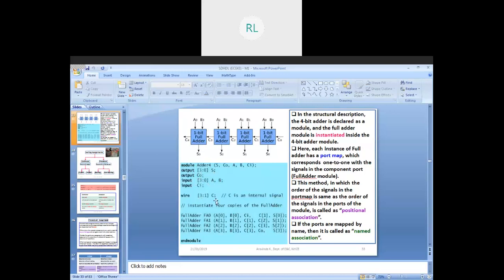Now c is used intermediately here, so I use it as a wire, which is c. It's an internal signal. So how do I now use this full adder fa0? So I use this. First the inputs a0, b0, comma, ci. Ci is nothing but your input, comma then your output. So inputs comma outputs, that is going to be your format for declaration. Instantiation. Next, full adder 1, a1, b1, c1 are your inputs, then c2 and s1.